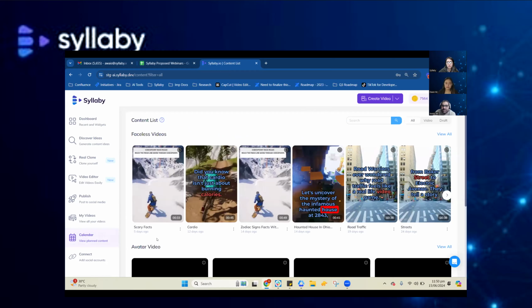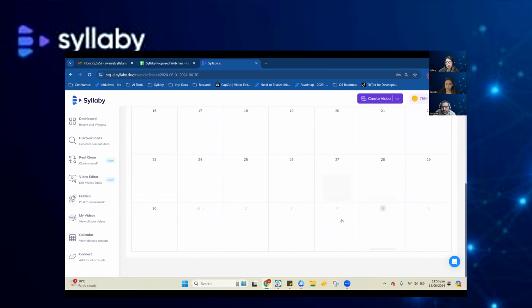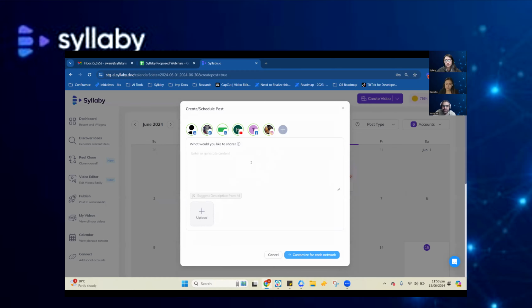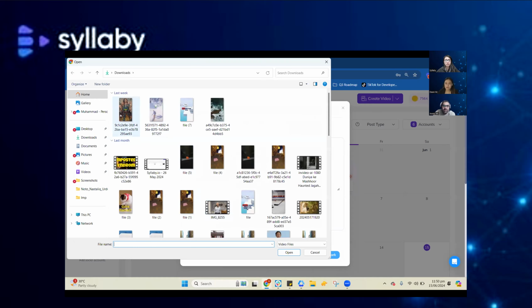And this is our calendar. As you can see, I've already published these videos. So they are already published. And right now I don't have any scheduled videos at this point. But I can actually initiate a process from here. I can literally upload any custom video if I have. I can upload that video, and I should be able to schedule that one.